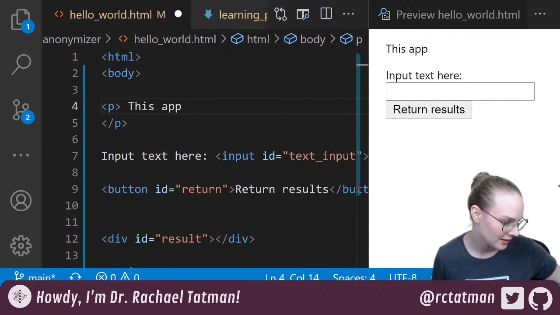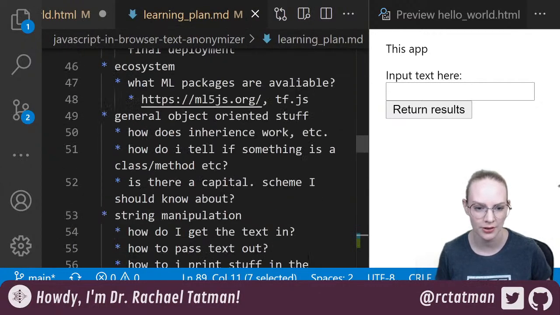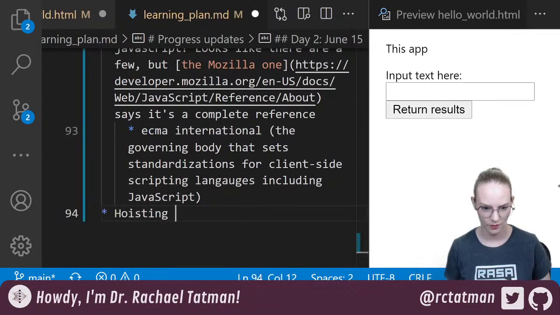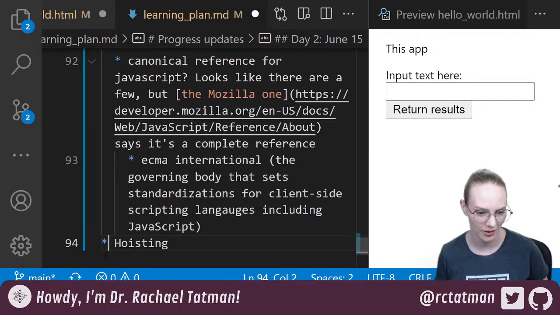Error person says you should read about hoisting before you get in too far into the confusion of declarations. Hoisting. All right, I will add that to my learning stuff, because I do have, as you can see, some other stuff that I want to look up as well.